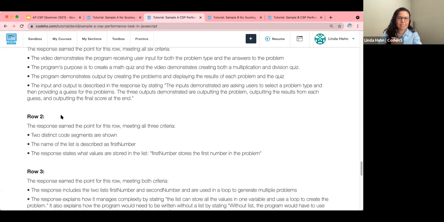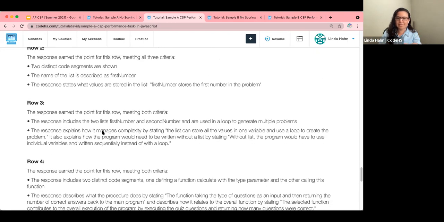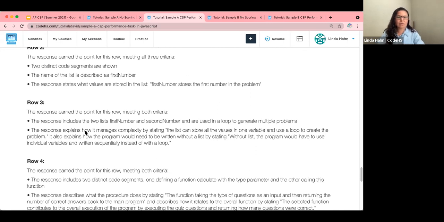We met the criteria on row 2, where there were 2 distinct code segments there, and the list described as first number. And so you can see it storing a list of numbers. And row 3 earned the point. It did, again, explain the list well.